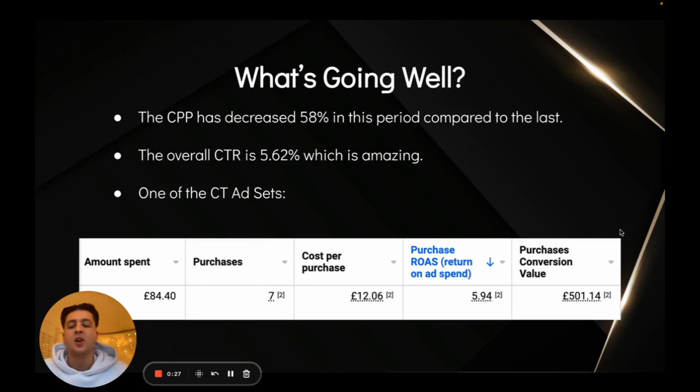So what's going well? The cost per purchase has decreased by 58% in this period compared to the last period, which is really positive. It means we've actually got more purchases for less cost, which is really good. And the overall click-through rate of the account is 5.62%, which is amazing. This means our creatives are working and that we're showing our ads to people, and they're clicking through to the website, and this is higher than the average that we normally see. And I have also included down below one of the creative tested ad sets.